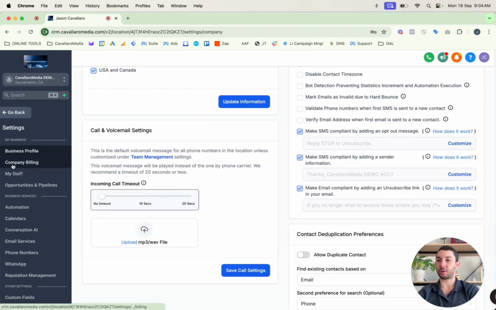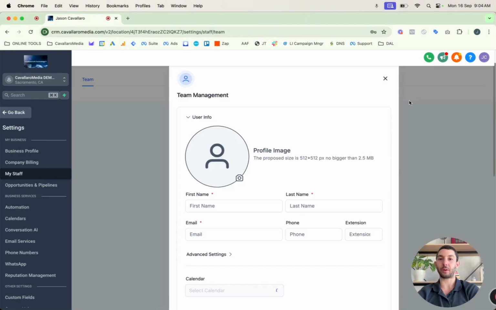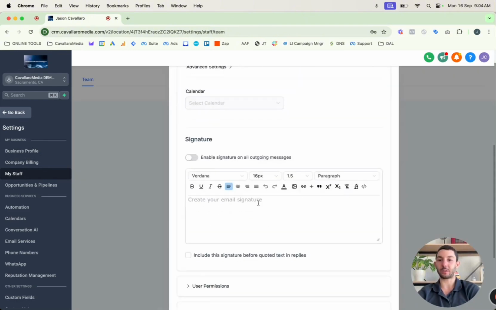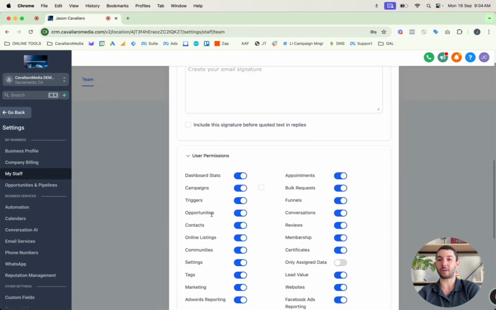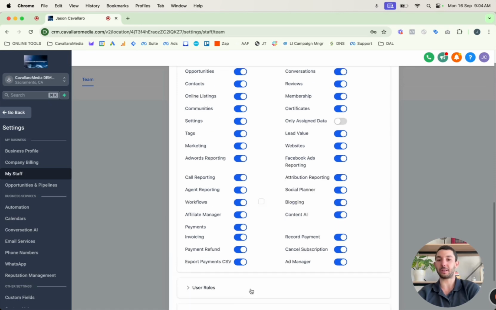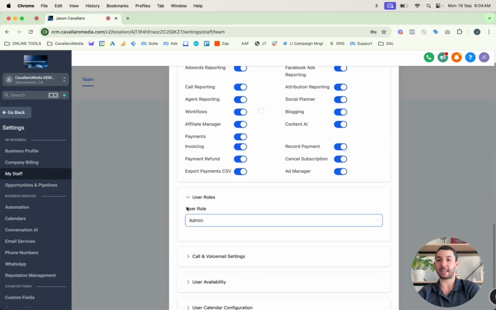Then we go down to staff. You can add employees. So add their name and details here and then go down to user permissions. You can then assign them the permissions that you want them to have and either choose for them to be a user or an admin.